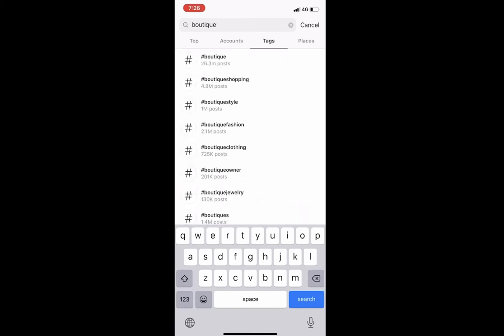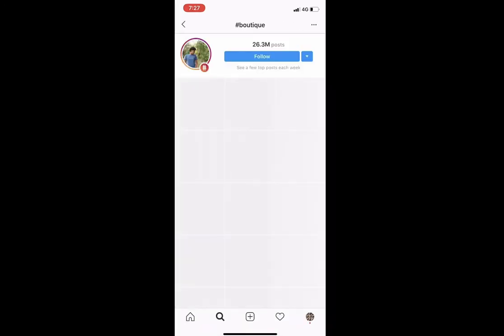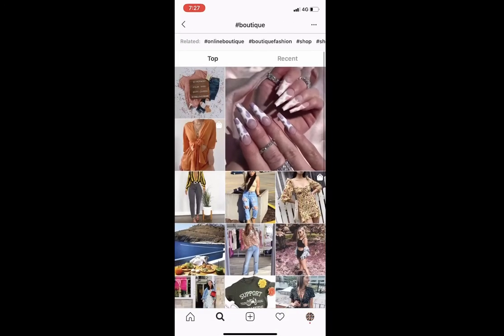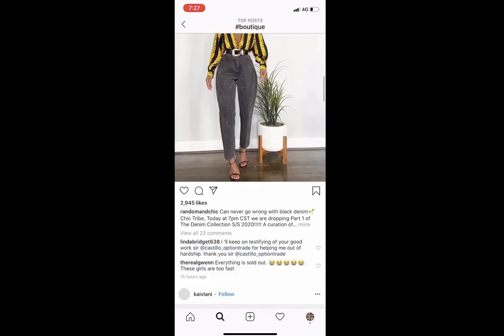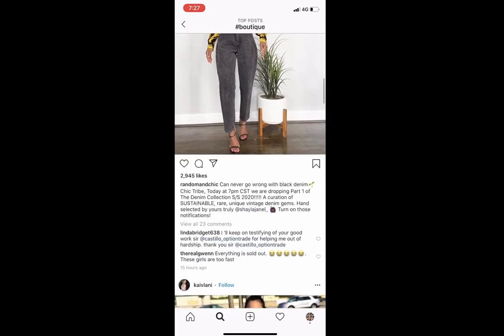When you click, you can see that boutique has 26.3 million posts. This particular hashtag is used on 26.3 million posts. Click on that. Now, if you see these top posts, go to these top posts. Let's say we go to this and see what all hashtags are used.